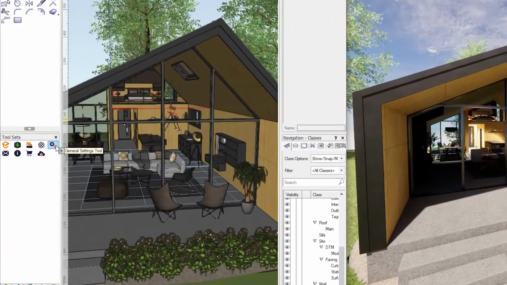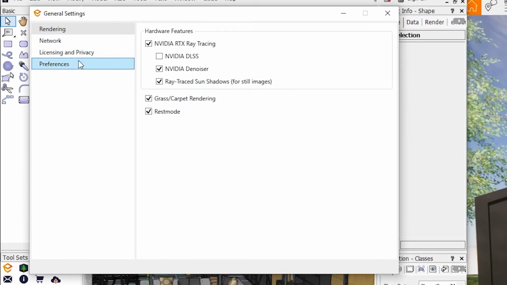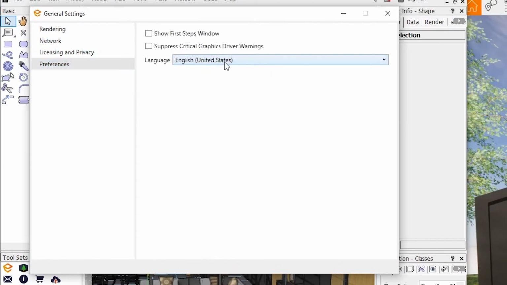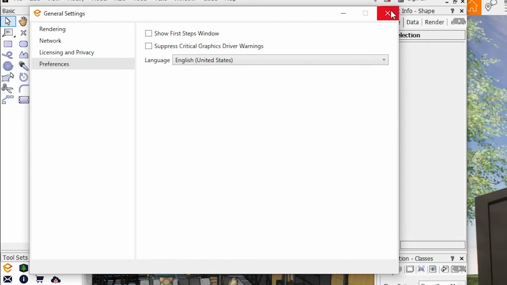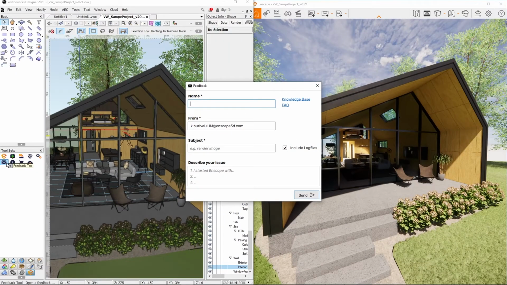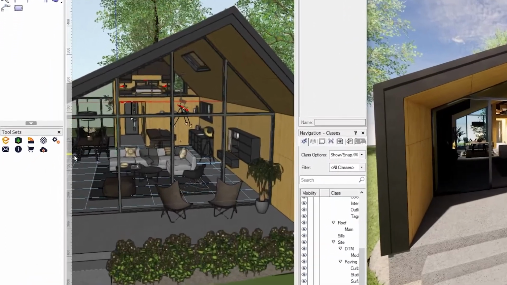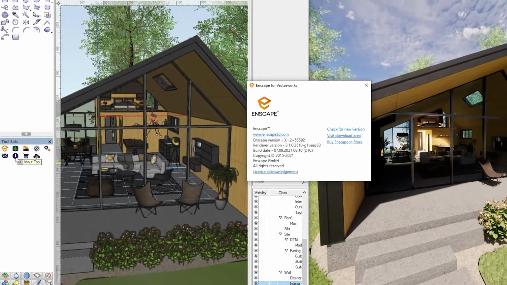The General Settings will open a window where you can set up global changes for Enscape, like performance, network settings, licensing and your language. The Feedback button is used to get in contact with our customer success team and will provide them with crucial data to analyze problems you may be experiencing. If you have trouble with Enscape, you can also skip right to the end of this learning path to access the troubleshooting area. Lastly, the About button will provide you with information about your Enscape version and can be used to check for new releases.